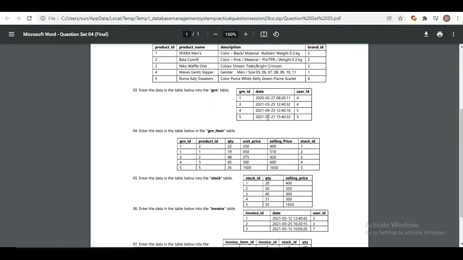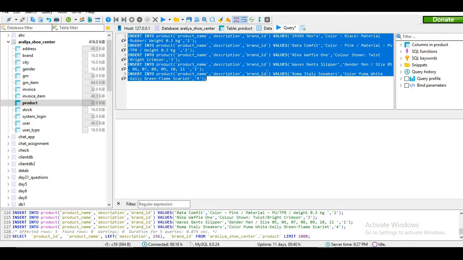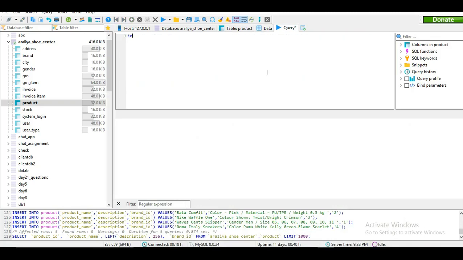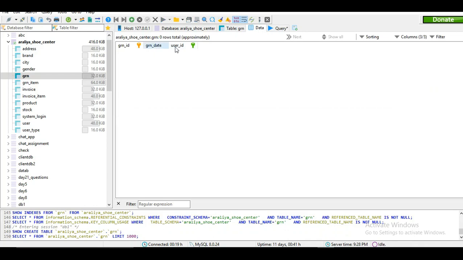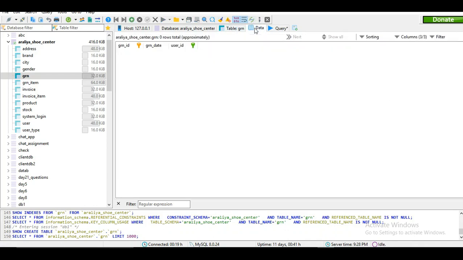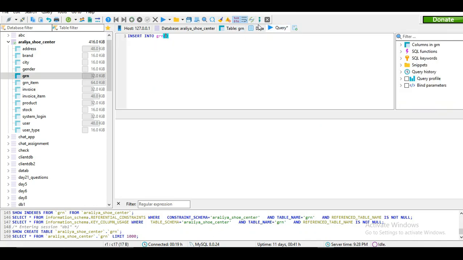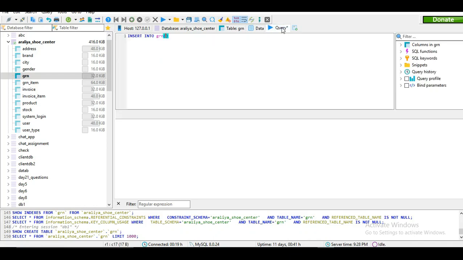And now the third question, I've been told to add data into the GRN table. So for that, I'm going to first go to the query section again and then erase this query and then type insert into GRN. After that, in between the brackets, I need to add these two columns because the GRN ID column is set to auto increment. So first what I need to do is I need to type the GRN date column, and after that the user ID column.